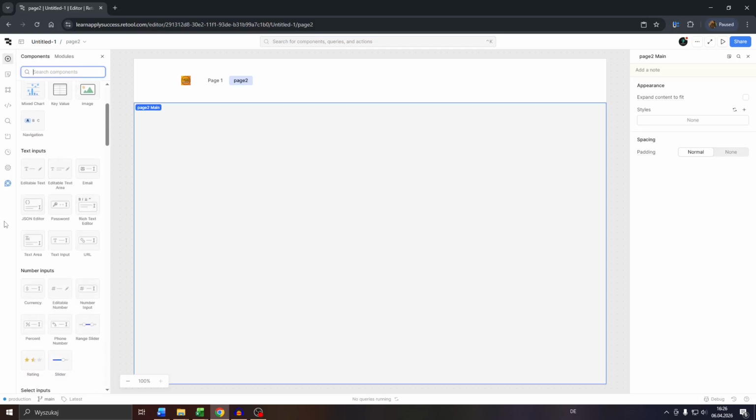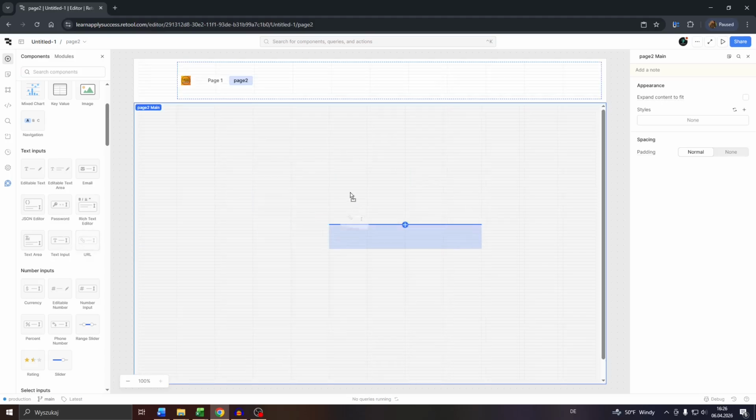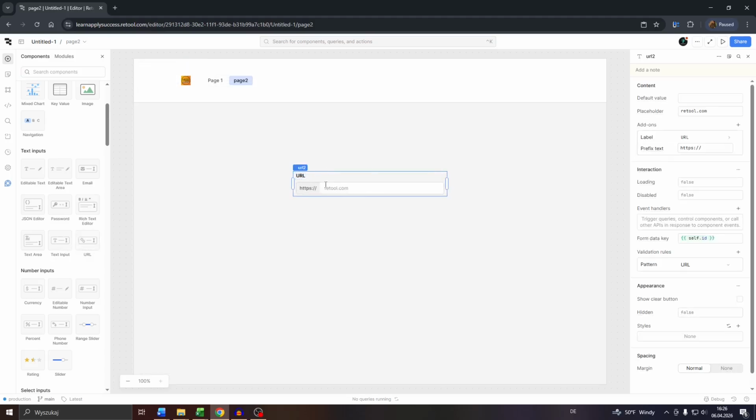And here scroll down till you get to the text inputs. And what you want to do is select URL. Left click, drag and drop it onto your page here, release your left mouse and you will see the example URL here.